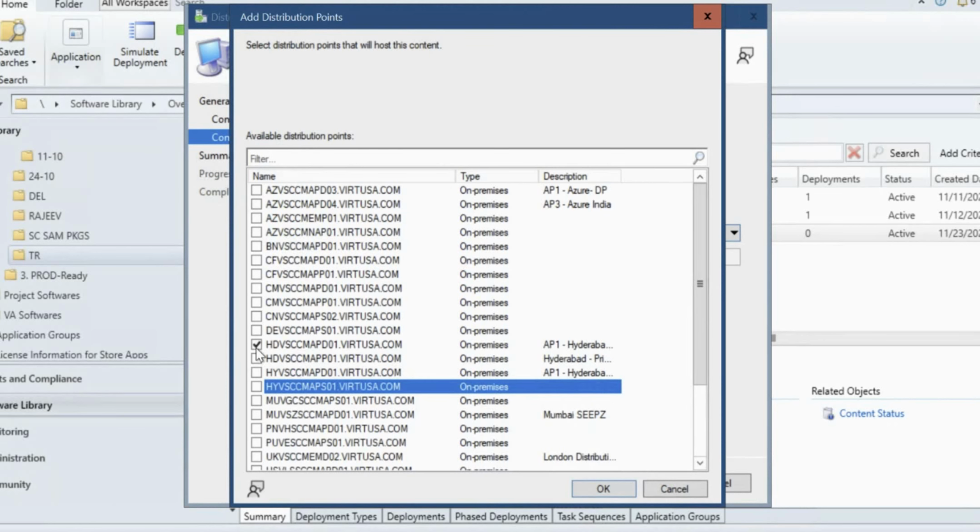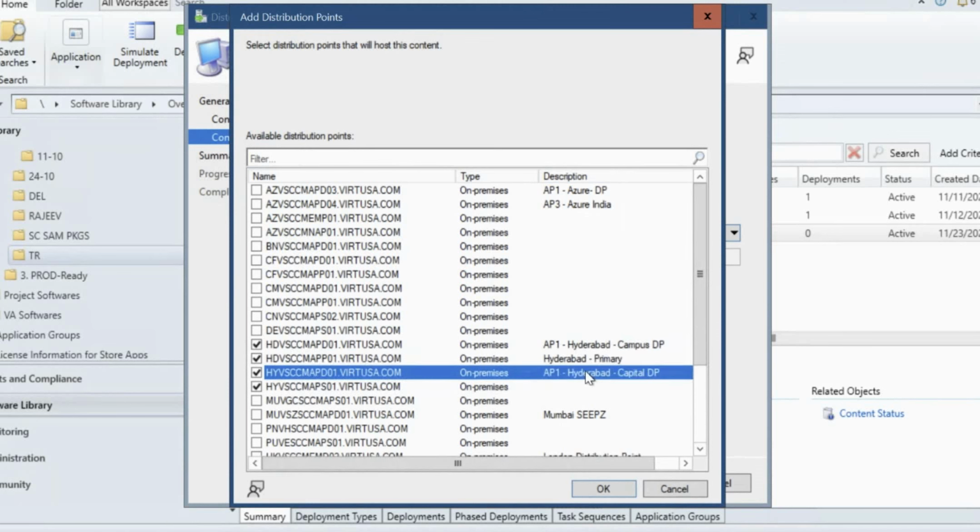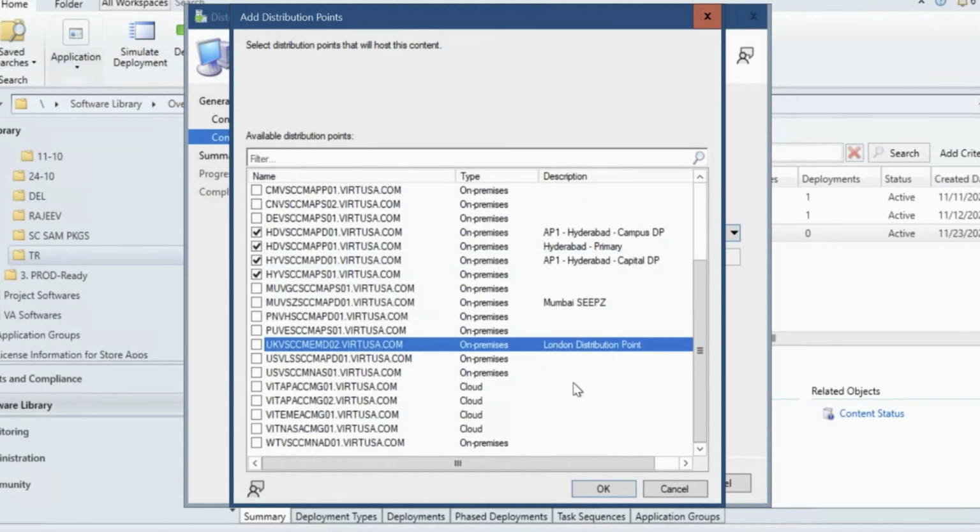There are Hyderabad related machines. If you see, there are HDV, HYV. If I want to send this particular application to only Hyderabad related machines, devices, then I can select the particular Hyderabad thing. If you can see here, the description is also there. Hyderabad primary, Hyderabad, Mumbai. So if your project is something like that, they want to send it to a particular location only. If this software is required for only Hyderabad people, you can send it to only these.